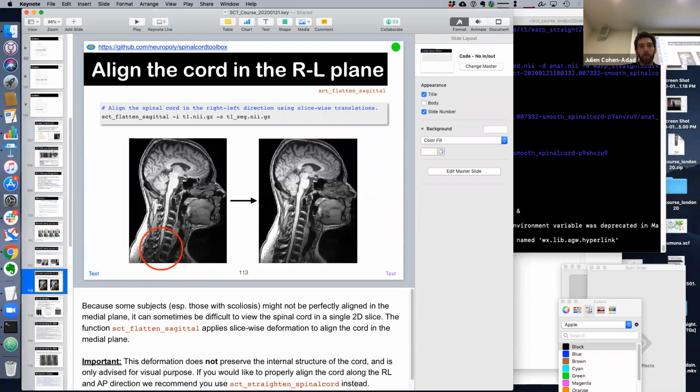You can also, if you want to generate pretty pictures, you can flatten the cord. So basically align the medial plane of the cord inside a single 2D image.